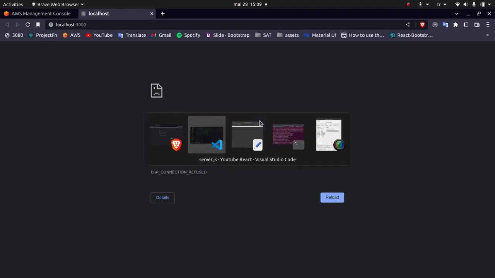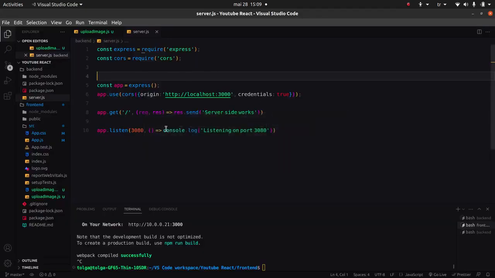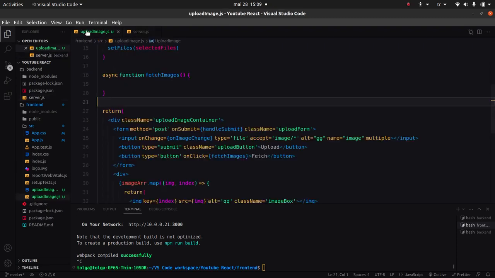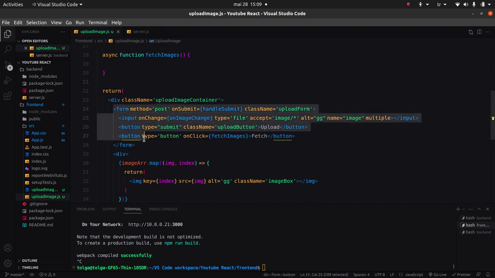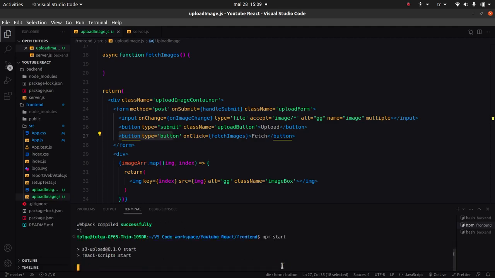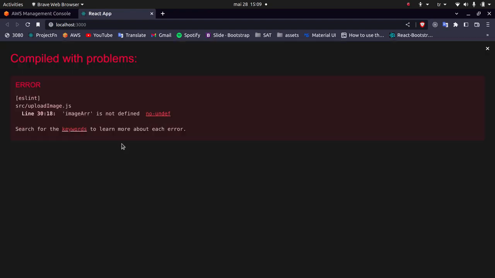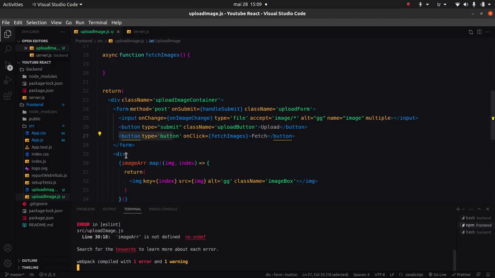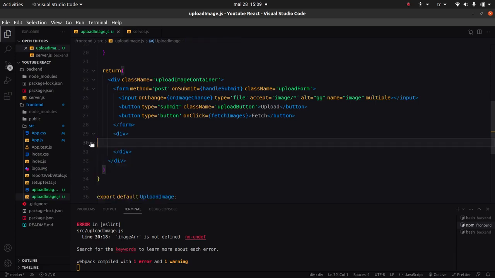So let's get started. So here I have a very basic Express server, and in my front end I have a very basic form which has an input value here, a submit button and a fetch button. So let me show you this. Okay, we got an error. Oh yeah, I need to delete this.